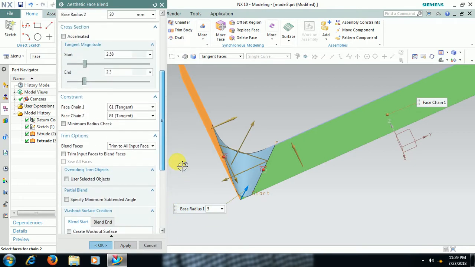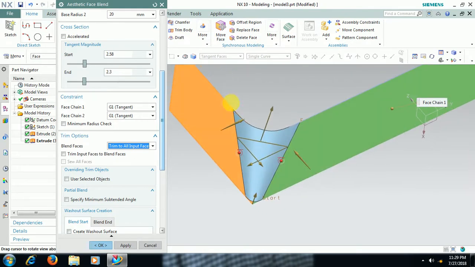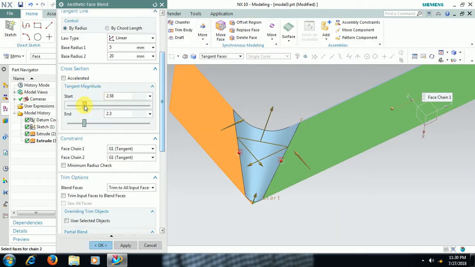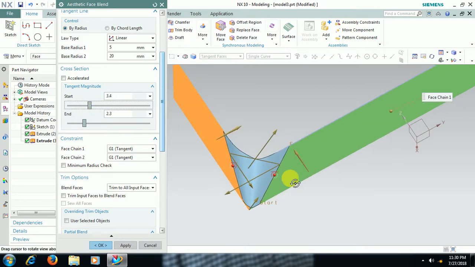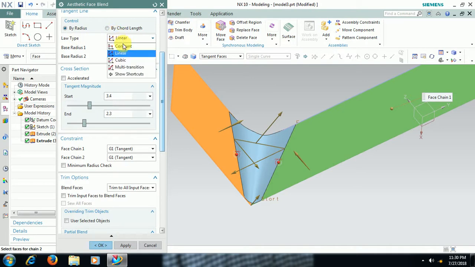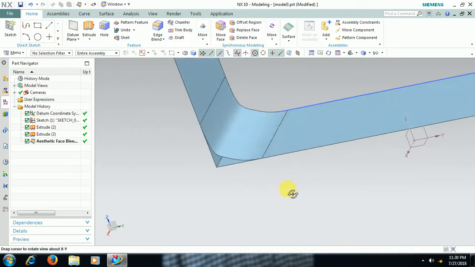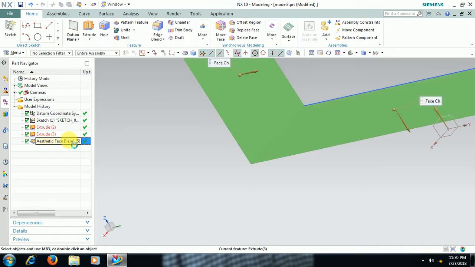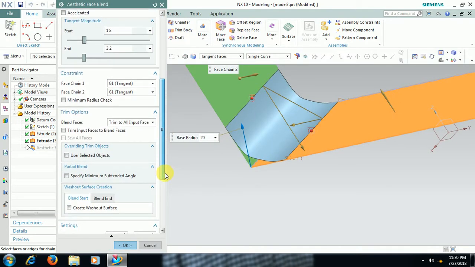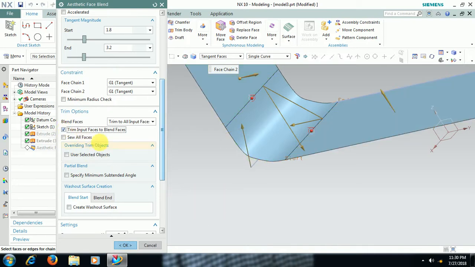Then if you select this trim, then the surface will be trimmed. Then additionally we have here tangent magnitude from start. If you change this, you can see some sort of tension. I keep it in constant. Now I change the tension, start and end. You can also manipulate, then go for OK. This is aesthetic face blend. Trim input faces. I select this so that the surface will be trimmed.